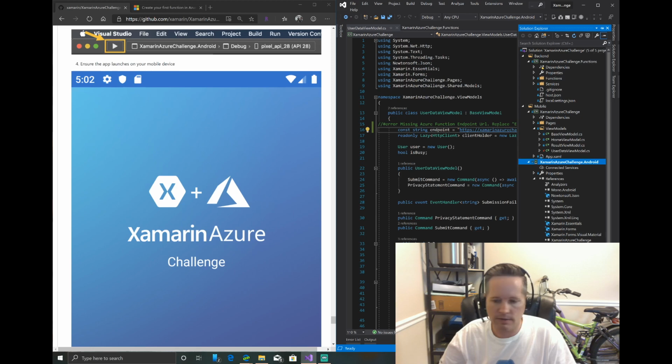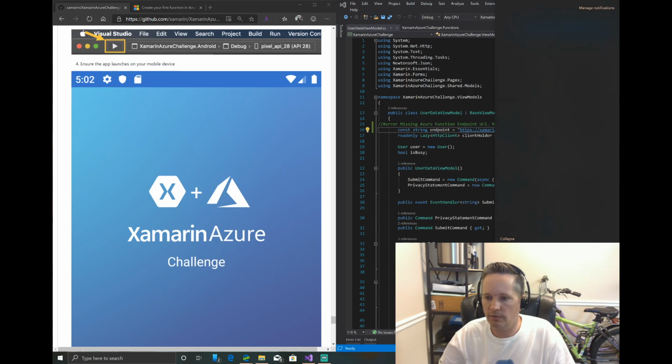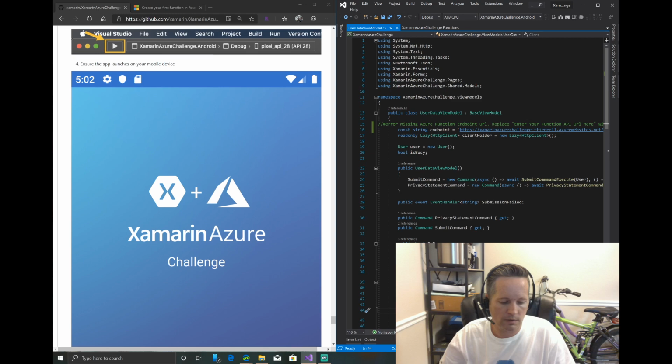It says that this device is available. Oh, I wonder, let me see. Let me turn this off. Clear all notifications. And let's try that one more time. Because I wonder if it's prompting me for something and I had my notifications disabled. If not, I might have another way to do this. Doesn't seem like it's wanting to work.